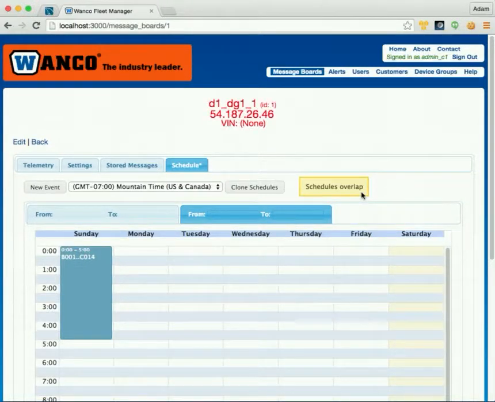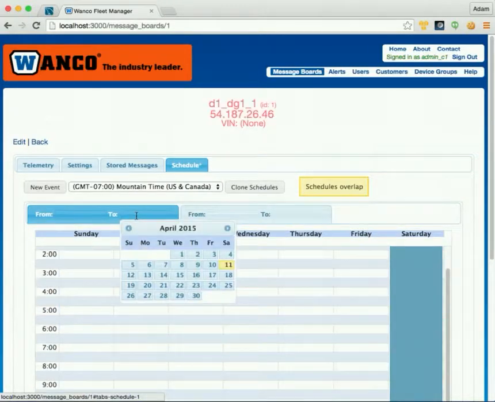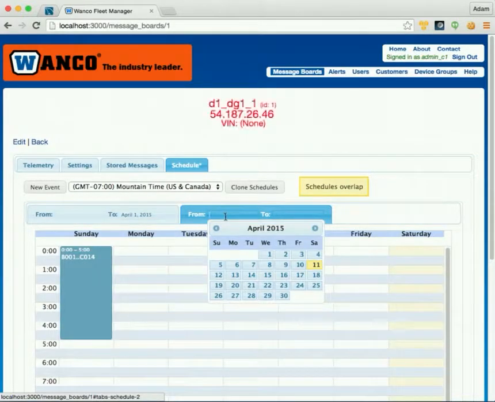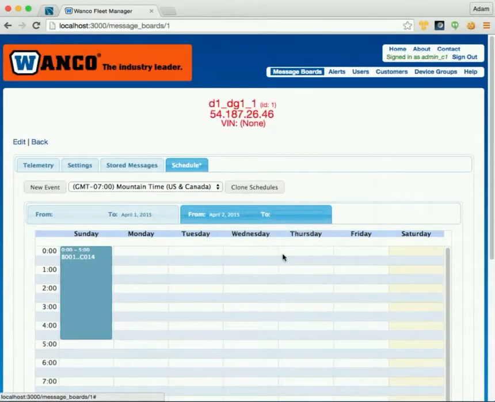So the only way that having two schedules really makes sense is if you limit them to certain dates. So I can say that the schedule that I entered earlier ends on April 1st, and the schedule that I just entered now starts on April 2nd, and that overlap notice goes away. So I can limit my schedules in the beginning date or in the end date as long as what you do makes sense and there's no overlap. You won't get that notice and you'll be fine.